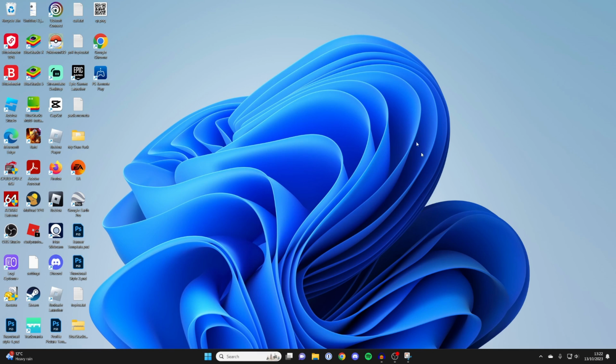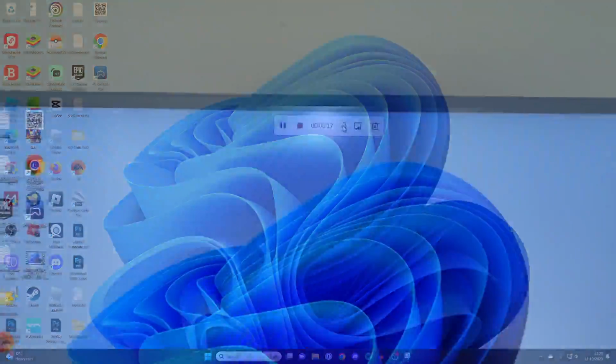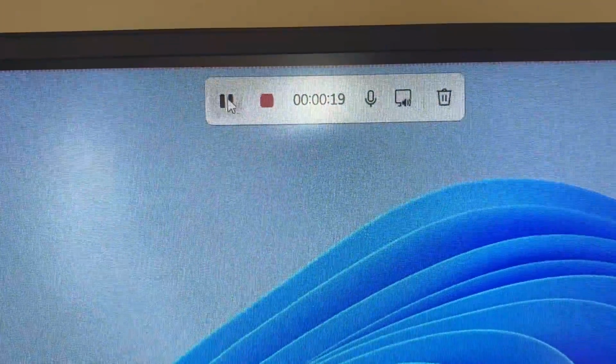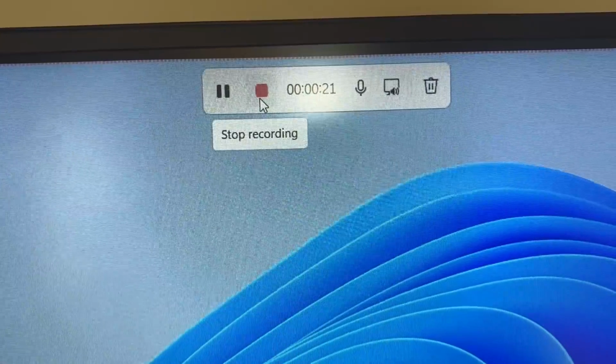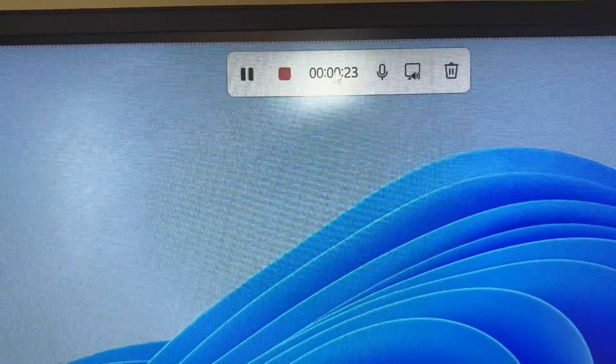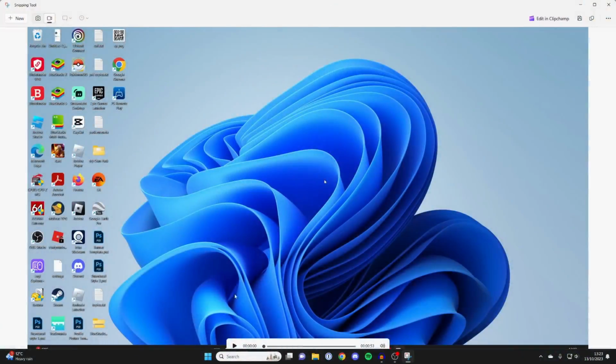So you can then go and record what you want. And once you're finished, you can then just go and press on the red recording button at the top. What you're gonna have is a pause button and a stop recording button. So when you're ready to stop recording, click there like so. And just like that, we can now go and see our screen recording.